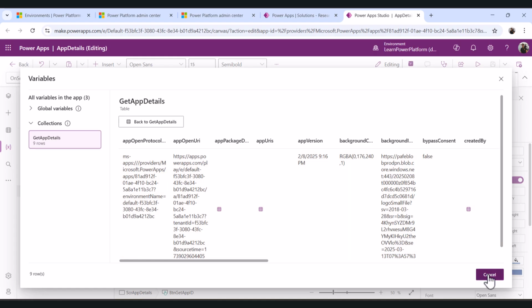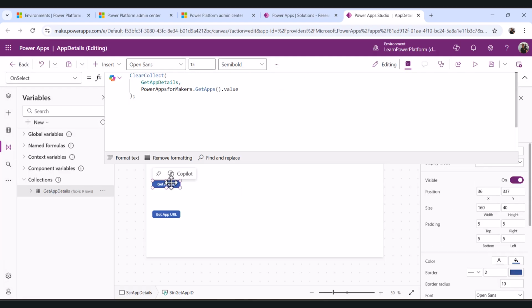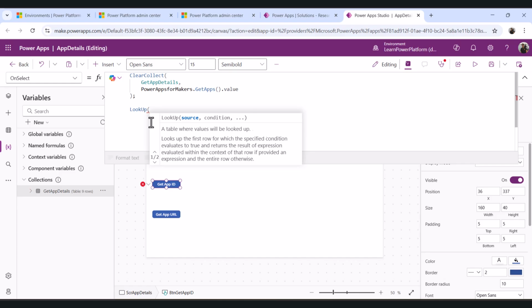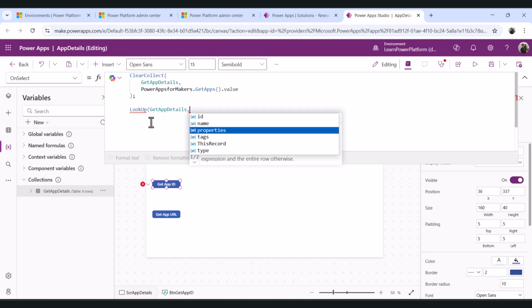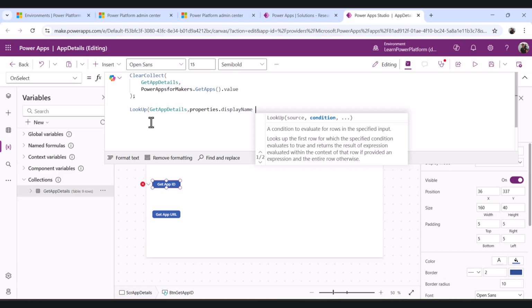Okay. So now how to fetch this app ID from this collection? Let's see, what code do we have to write? We have to make use of the lookup function, on our collection, get app details. On what basis? On the basis of properties.display name is equal to our name of the app. The name of the app is app details.